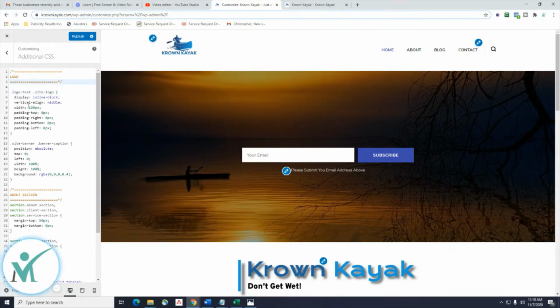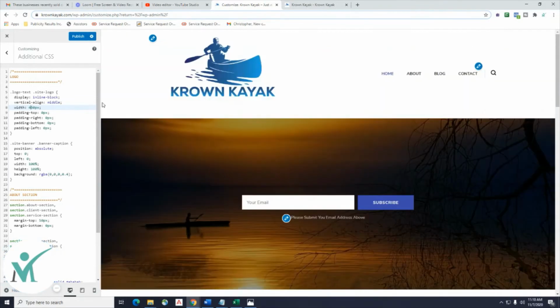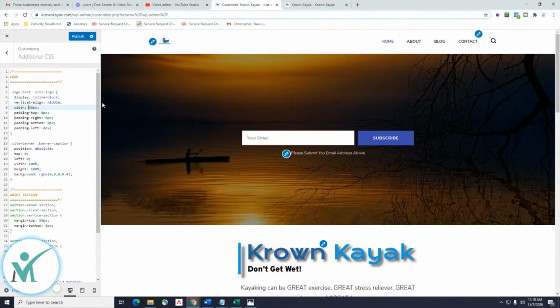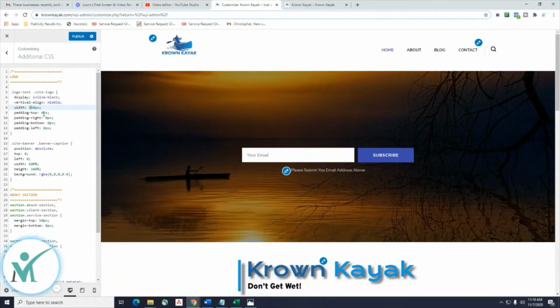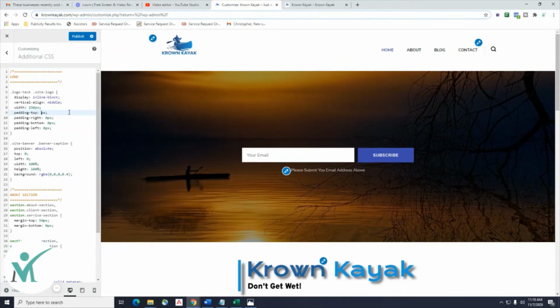So really what I concentrate on here is the width. 150 is what I have it on, but you can put it anything you want. You can go major crazy if you want. I just do 150. And then padding is self-explanatory. So if you need some padding for the top, just go ahead and put it there.